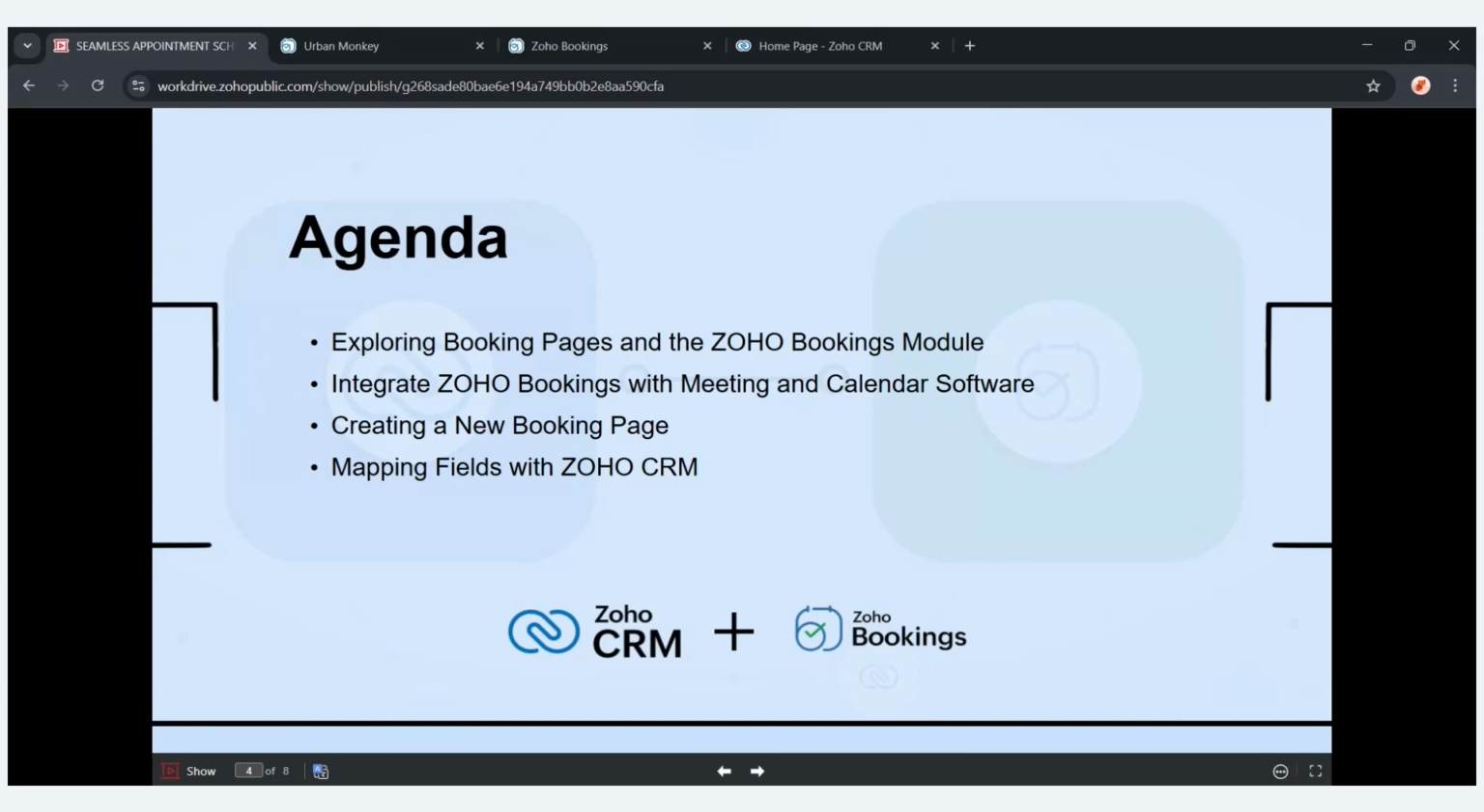In this webinar, we will look into the Zoho booking page: how the booking page looks and how you schedule meetings. Then I will take you through the Zoho Bookings module, what modules are available in Zoho Bookings, and what meeting and calendar software can be connected with Zoho Bookings. Then I will show you how to create a new booking page for yourself, and the last part is how Zoho Bookings is connected with Zoho CRM.